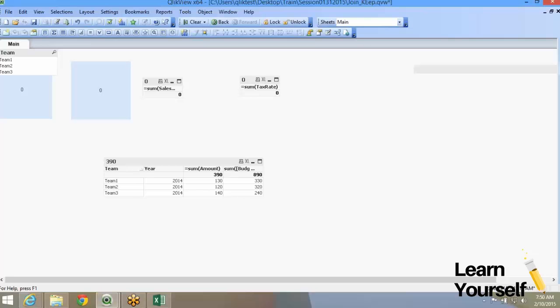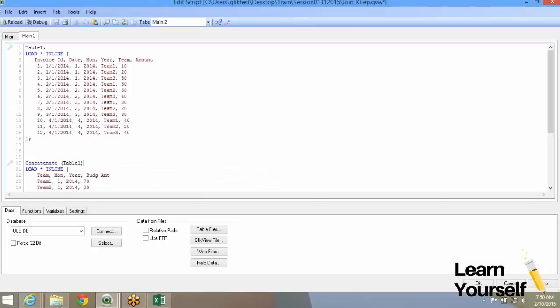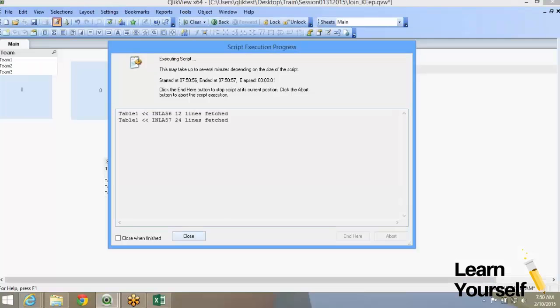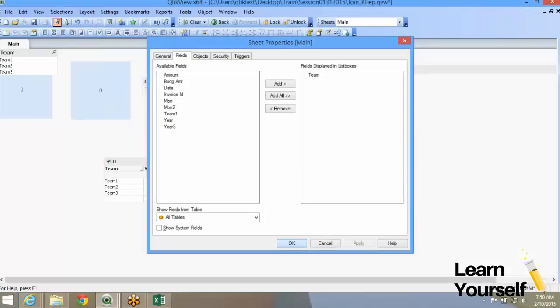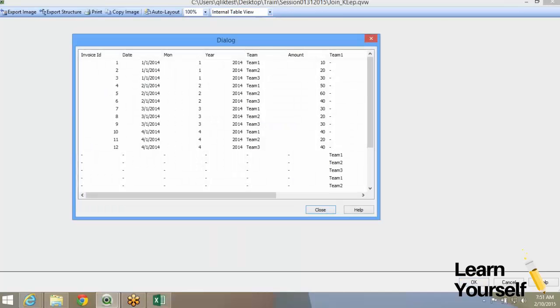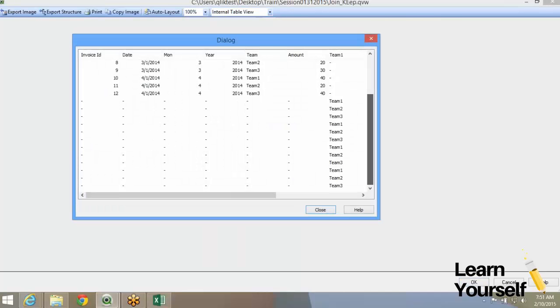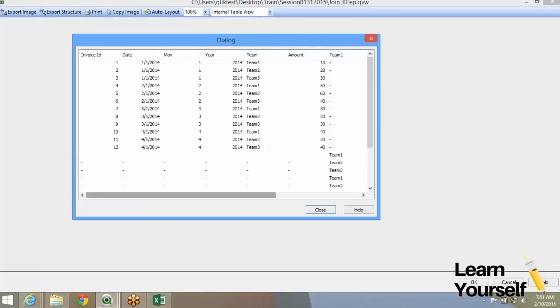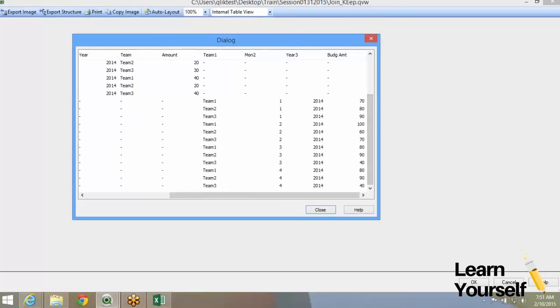So you can do this method. If there is nothing in common, what will happen is, suppose I make this team 1. These two tables are not sharing anything. If you reload, the final table will look something like this: for the first 12 records, all the values, and for the next, it will be like this.